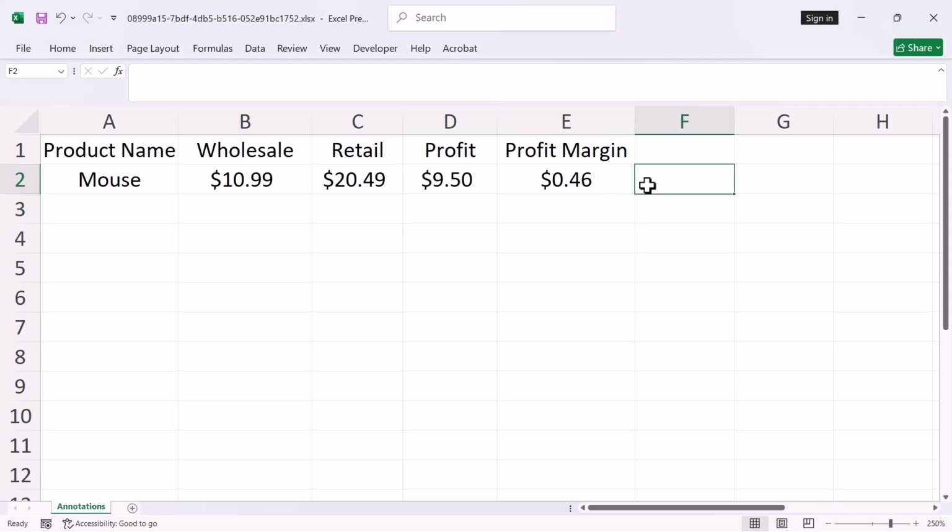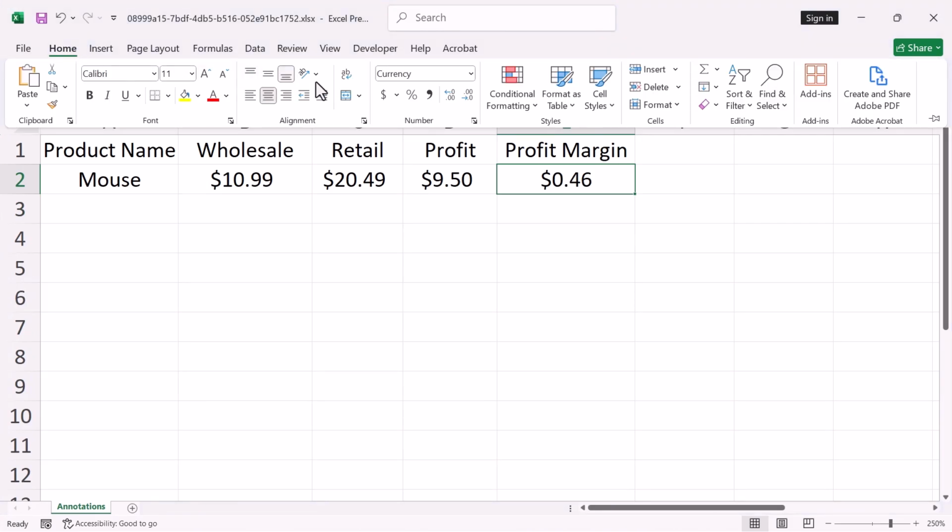To make this more readable, we need to format it as a percentage. Select cell E2, go to the Home tab, and click on the percentage icon in the toolbar. You can also increase the decimal places for more accuracy by clicking on the Increase Decimal button.